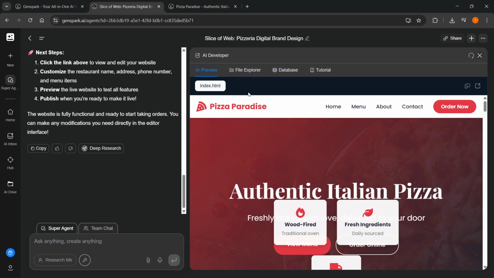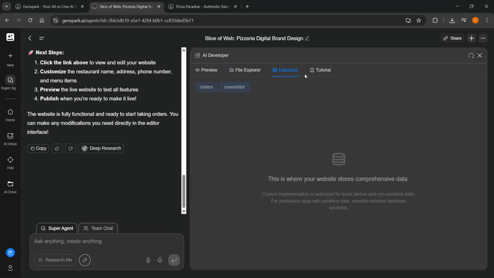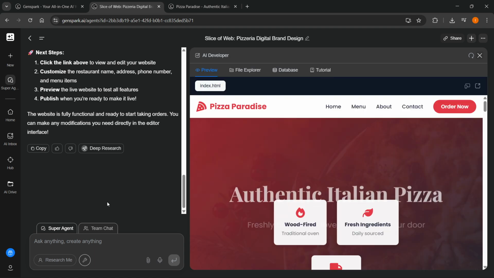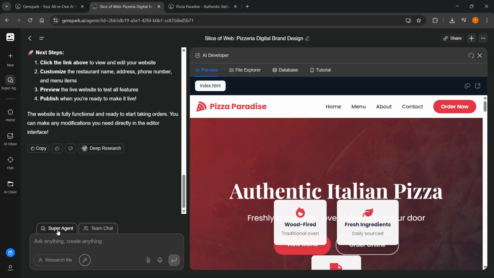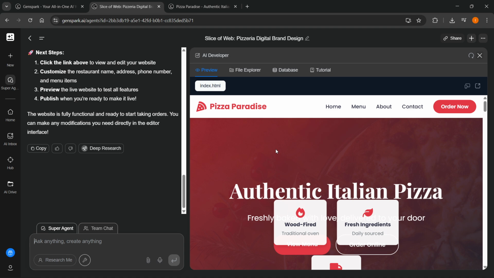And then in here, you'll be able to see the preview, you'll be able to see your file explorer with all the files which are connected to the website, the database, and then the tutorial over here in case you need it. And of course, you can go ahead and request further changes. You can just open up the super agent, type in, and ask it to create anything, or to do anything, to change anything on the website, and it's going to do just that. So that's pretty much how you make a website with GenSpark.